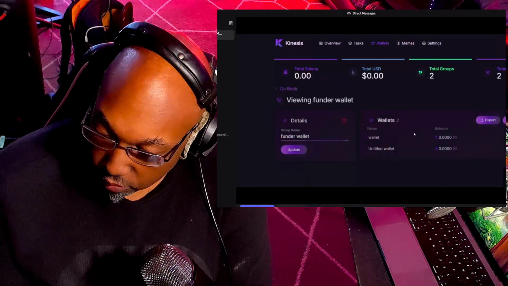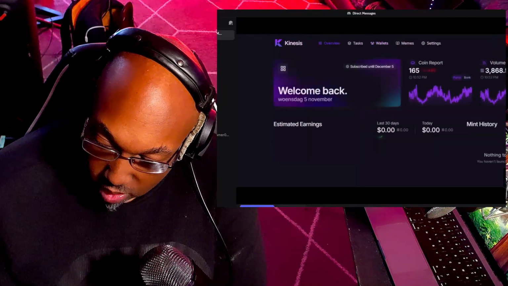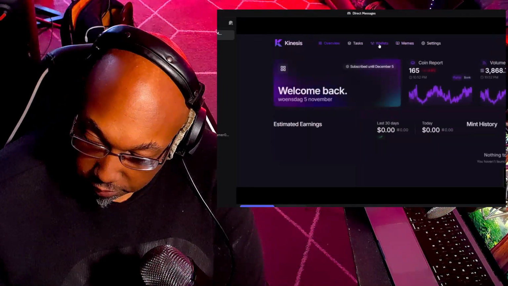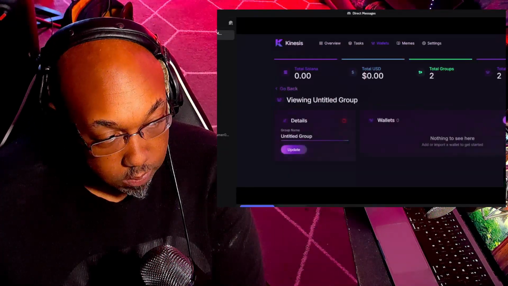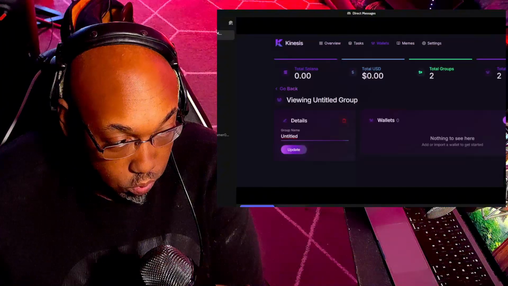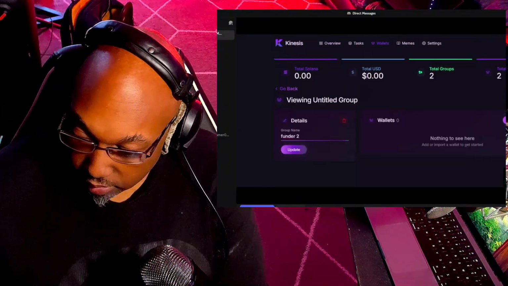No, the other one, not the Flutter one. Go back. Let's hit the first one. There we go. And let's type in Funder 2 or something, that way we can identify it. Hit update.